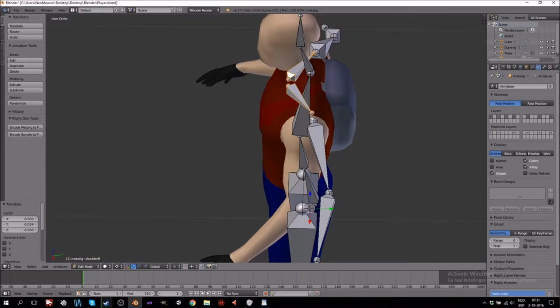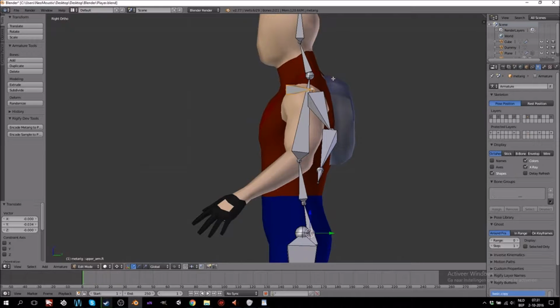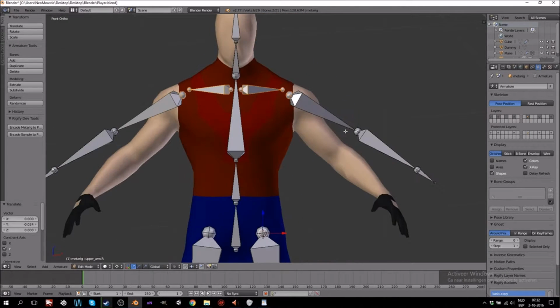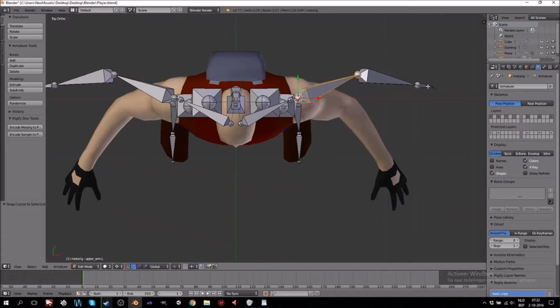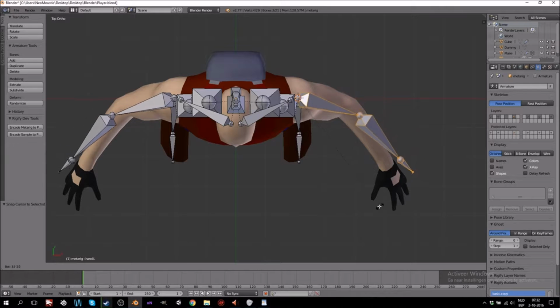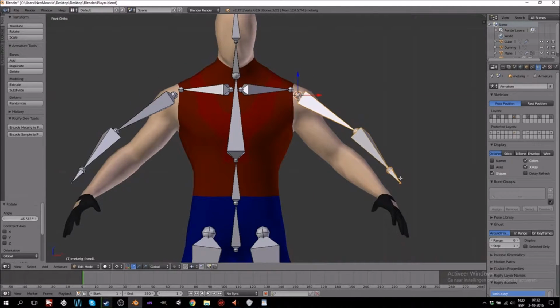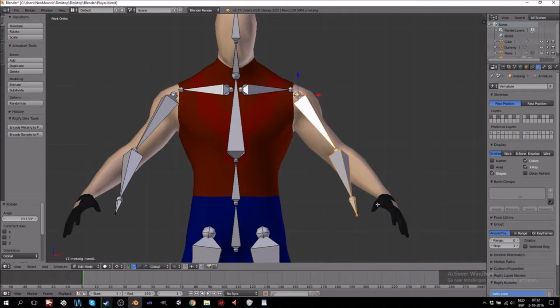Okay, so the next step, I'm going to take these ones, grab X, whoops, grab Y. I'm going to slide them forward so my shoulder is in the middle of my shoulder. I think I have to grab X, put it a little bit more like this, okay? And now it's basically just doing the same. Shift S, selected, cursor to selection. I'm going to select these bones and I'm going to rotate again in both directions. There we go.